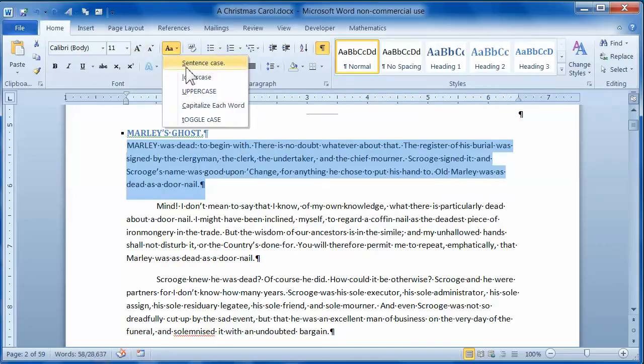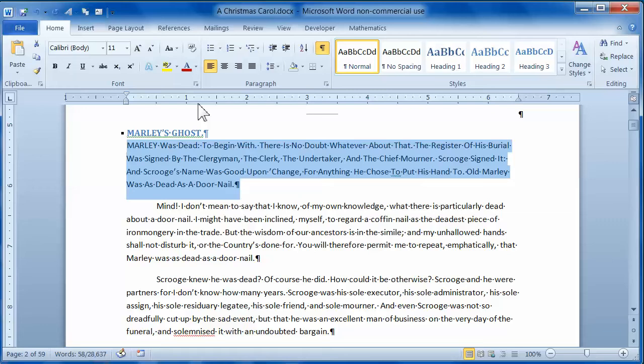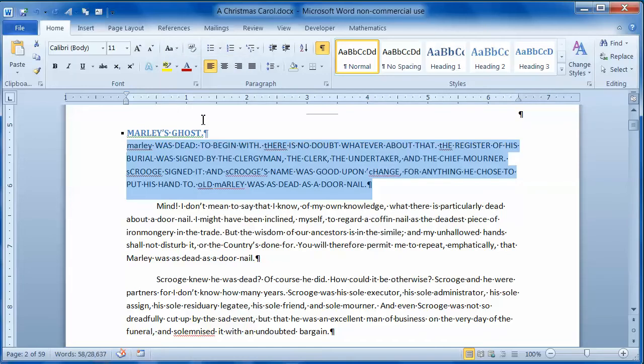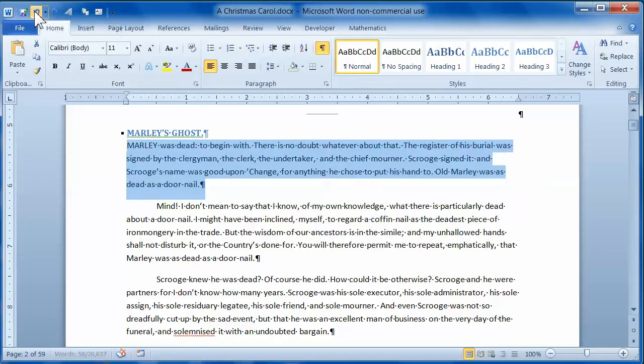And you can go to capitalize each word. So if you're doing a title or something like that, you might want to use that option. And the last one is to toggle the case, and about the only time you'd need that would be if you had the shift key down by mistake, but Word will frequently correct that for you automatically, so usually that's not a problem. Okay, so let's go back to our original here.